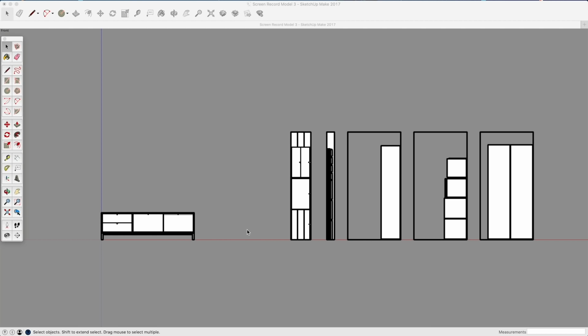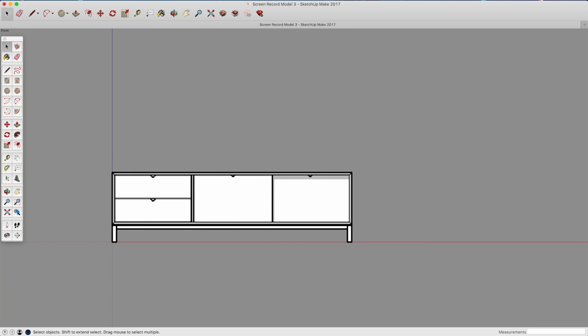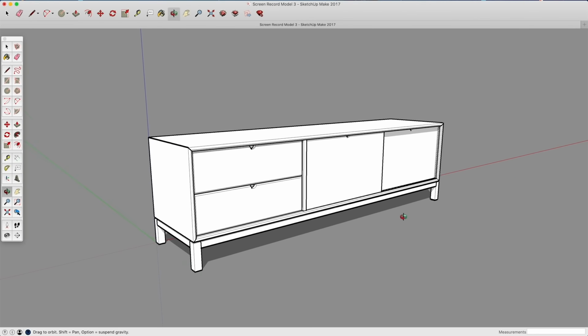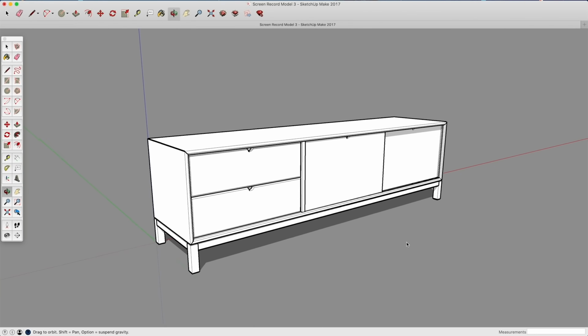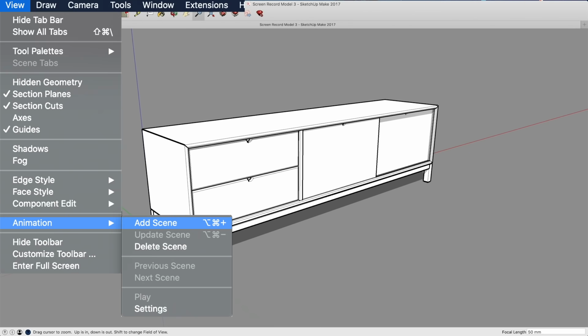Okay, so there's just one last thing that I want to show you, and this was something that I used a lot whenever I was doing commissioned builds, and I wanted to show a client what the piece might potentially look like in a more artistic representation, but not really a full-blown render. So let's start by getting rid of everything other than our model, and then we're just going to orbit around until we find an angle that we want to use. And once I have it, I'm going to go up to View and pick Animation and Add Scene.